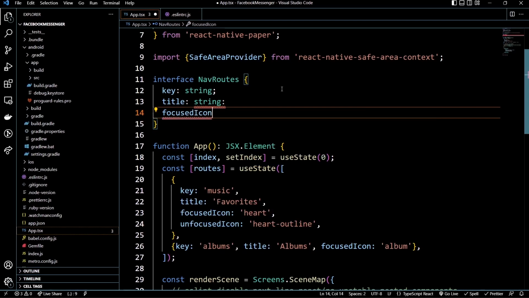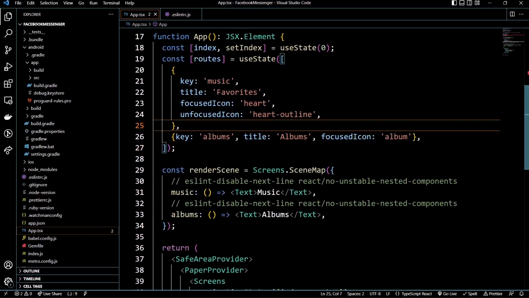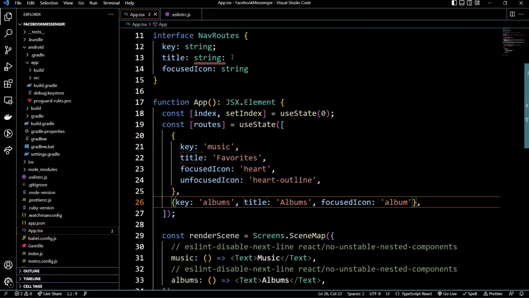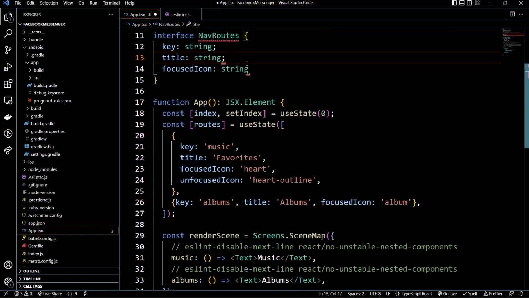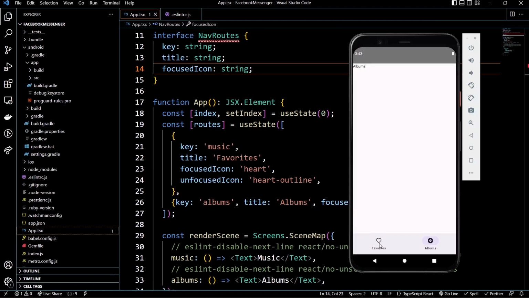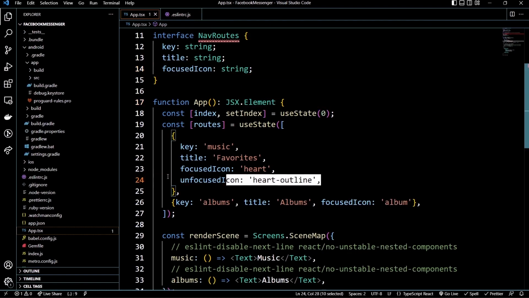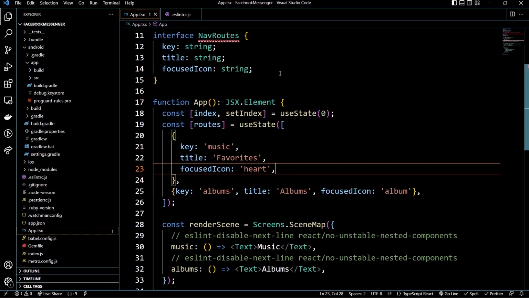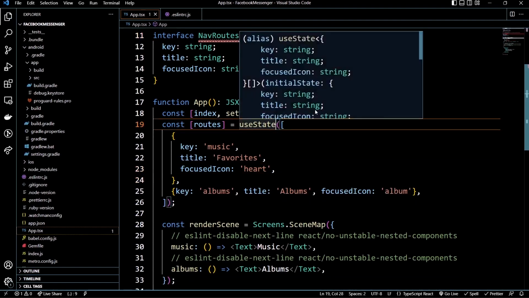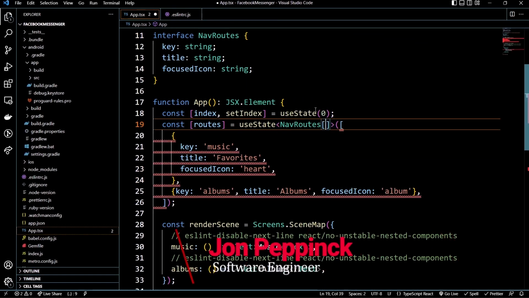Basically they've got this unfocused icon. If you see it like this, oh, well, it's not working now. Let's have a look here. Yeah, so you see there's a love heart, but then it gets filled in solid when you click on it. I don't actually need that for my application, so I'm just going to get rid of that. And then I can just go ahead and say we want the state to be of the NavRoutes, an array of NavRoutes here.